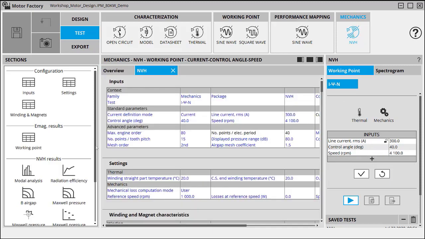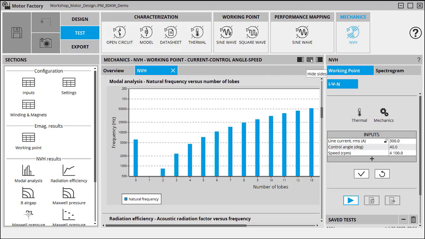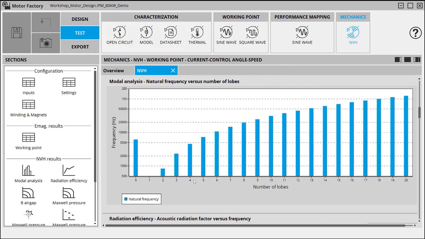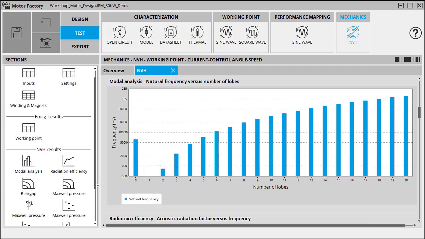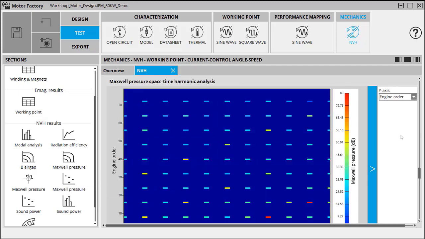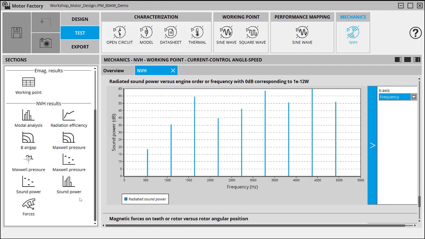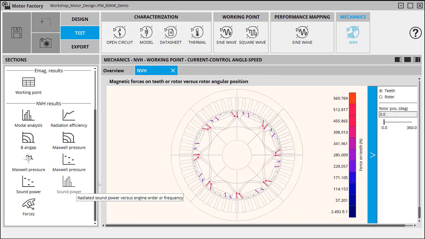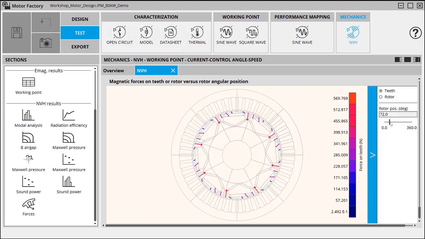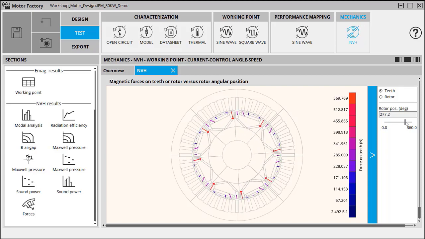The results you get here include the modal analysis, which shows you the different mode shapes and their natural frequencies. You also have the Maxwell pressure in the air gap, and you have the radiated sound power, either across the different orders, or you can show it against the frequency. You also get the electromagnetic forces acting on the stator teeth, which is the main source of vibration on the stator housing assembly of the motor.